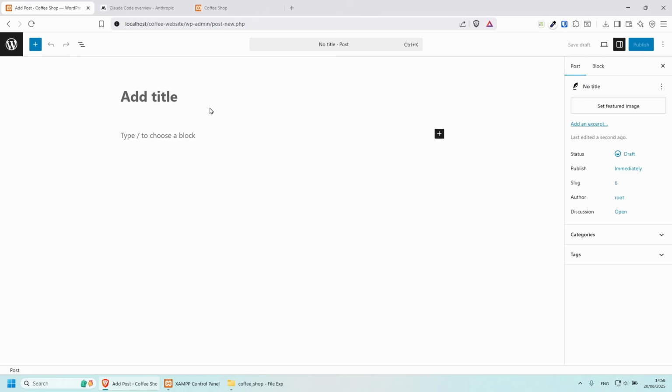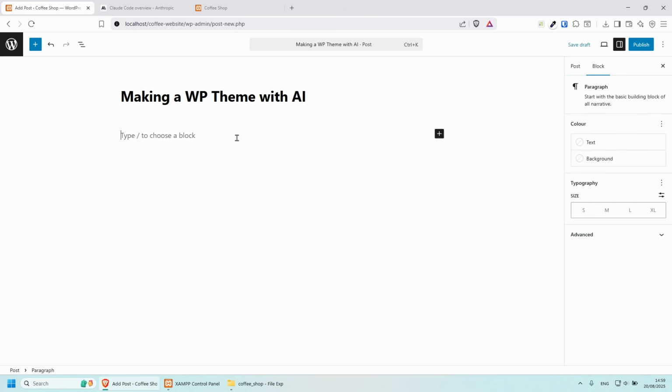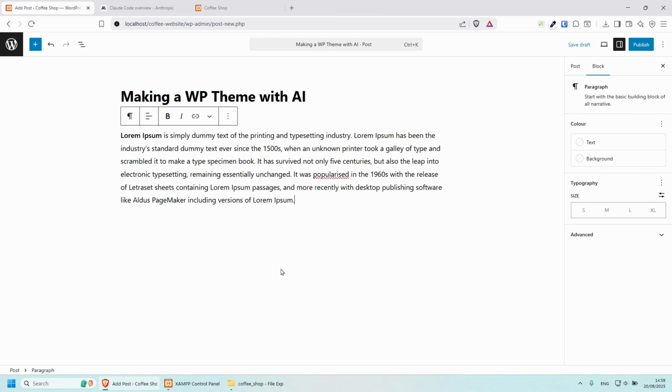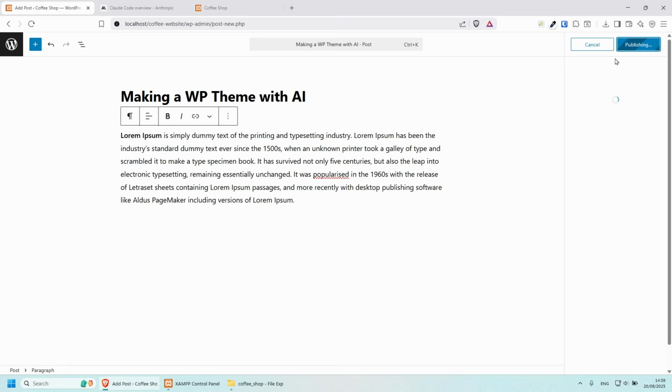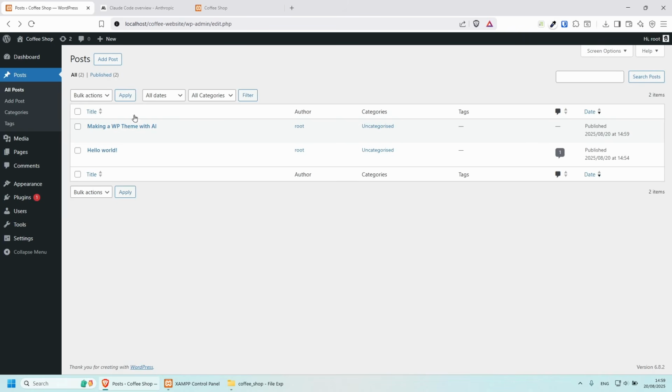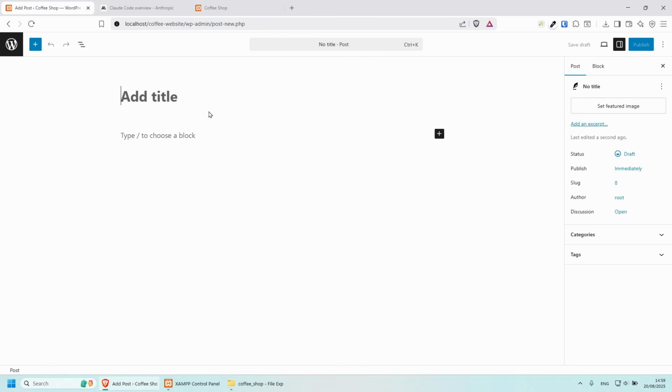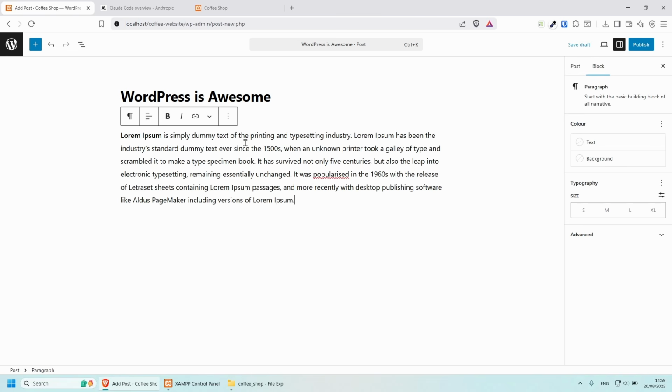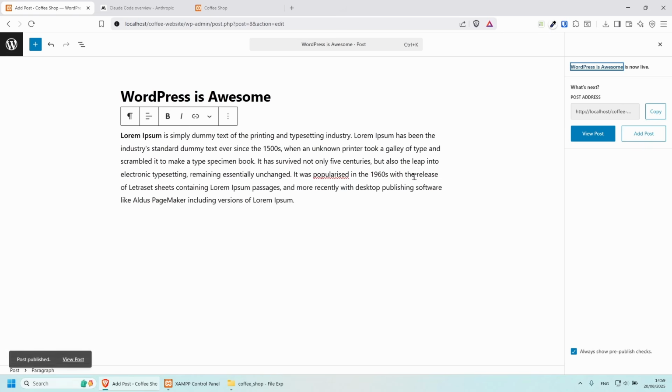So let's do making a website with AI and then put some, and then I'm just going to grab some old school lorem ipsum here and publish it. I'm going to do one more just so we have a little bit of content. WordPress is awesome. And I'm going to paste a little bit of text one more time and publish.